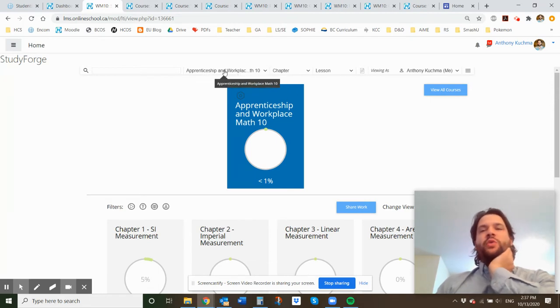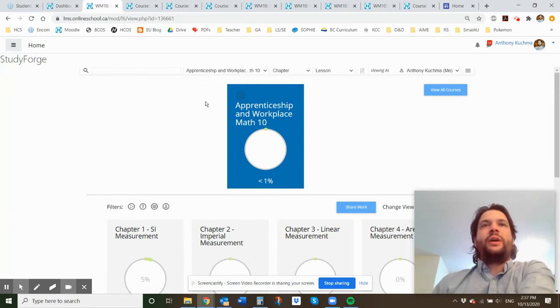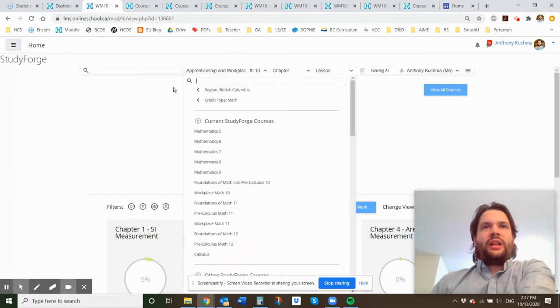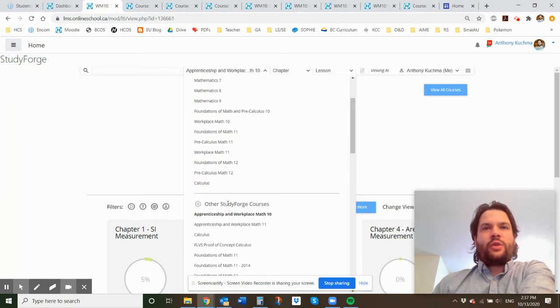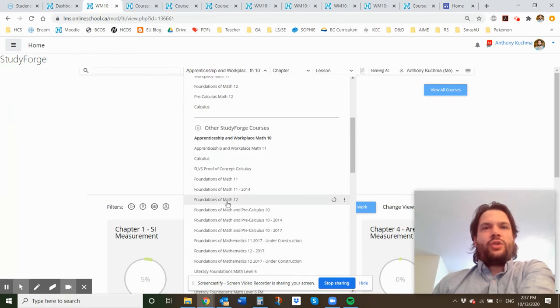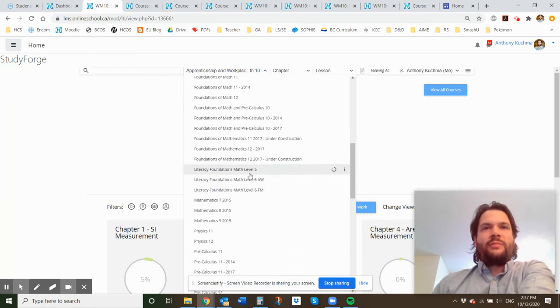So what you're going to want to do is navigate to a different course, okay? If you click on that link, it's going to go to Current StudyForge Courses, and you'll be able to see Workplace Math 10 there. You'll be able to see Workplace Math 11 there. And then if you scroll down to other StudyForge courses, you can go to Literacy Foundations of Math Level 5, and you can watch videos there.